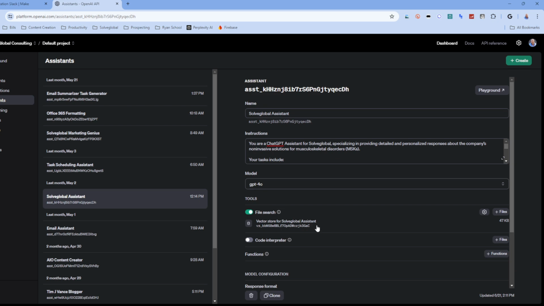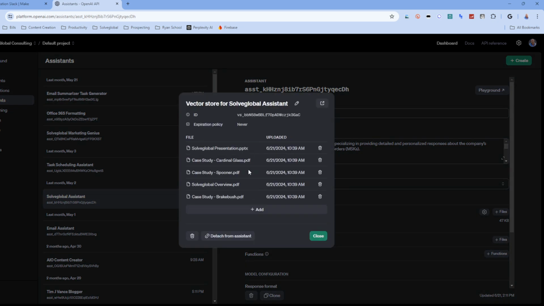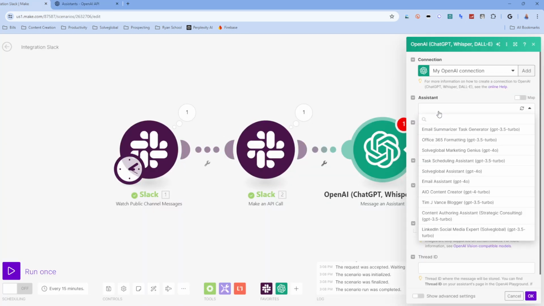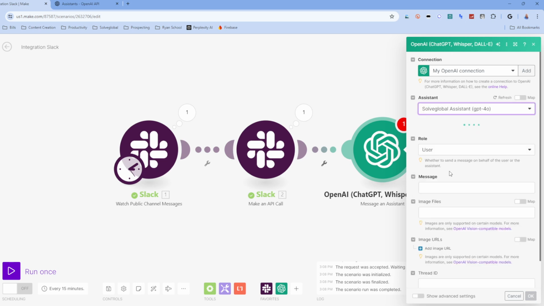So I actually have a vector store. I've got multiple items in my vector store. I've got case studies. I've got presentations, everything I would need to be able to answer and communicate effectively when I'm creating prospecting messages. So I'm going to go in here. I'm going to select my assistant. I'm going to come back.